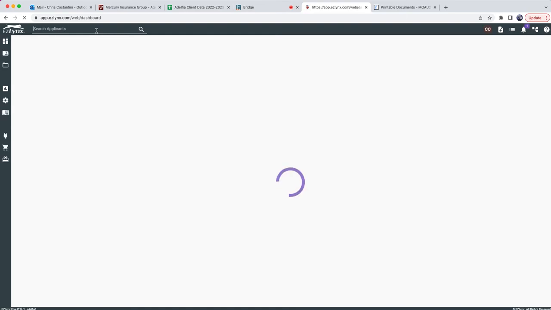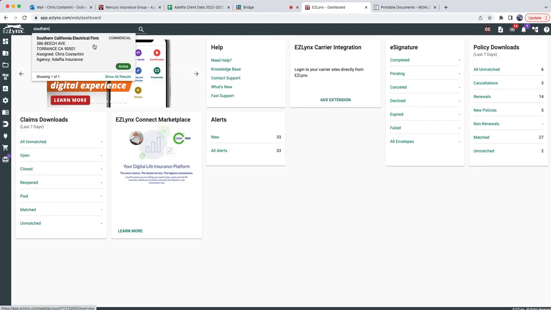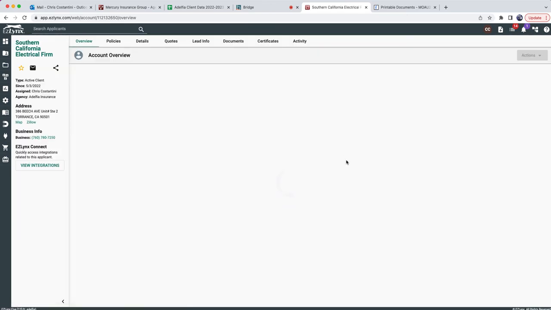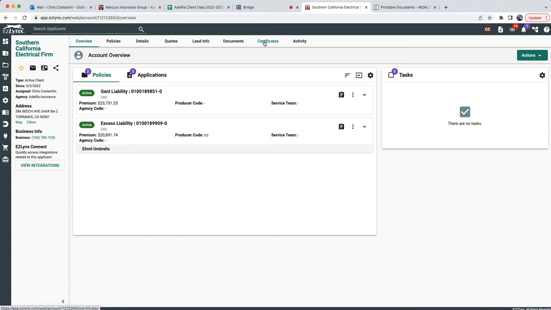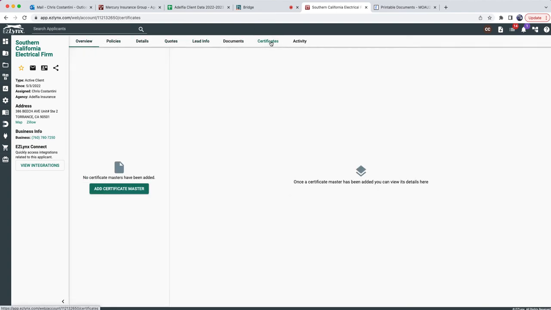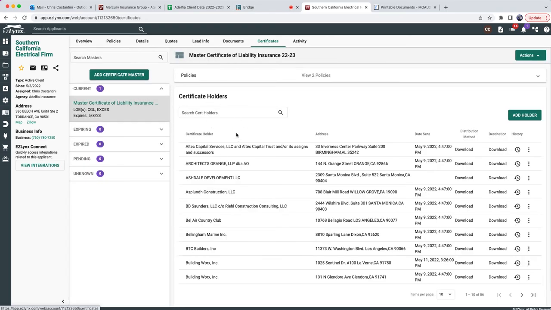So then, once we're in, we're going to type in their actual name in the search applicants. This is their company, Southern California Electrical Firm. Boom. Now we're at their account. And here we go to certificates. So you'll see overview, policy details, quotes, certificates. We're getting them a certificate. We should already have a certificate master set up.